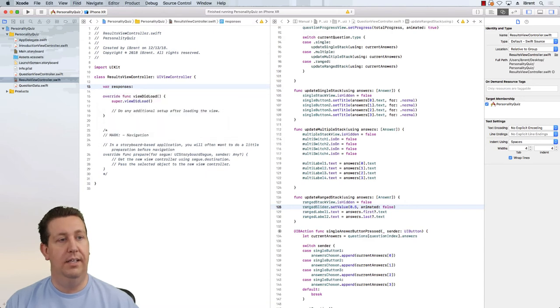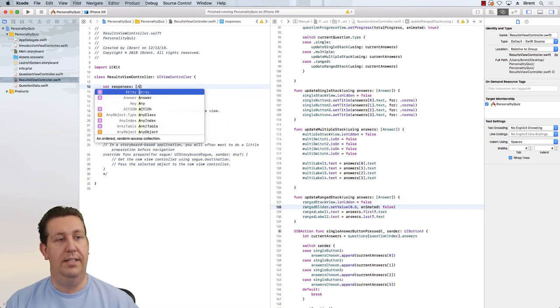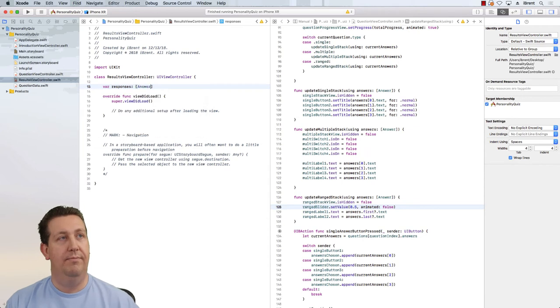Responses, which is a type of answer, array of answer, and we do the exclamation point because it's possible that this could be nil when this initializes. So we want to handle that it's okay for this to be empty when it's initialized.